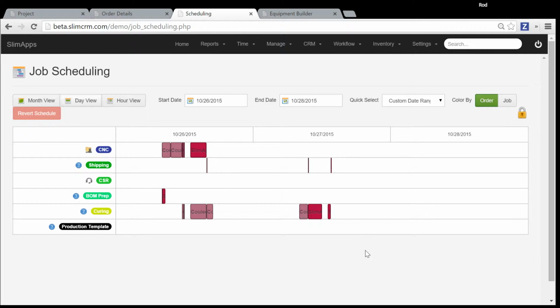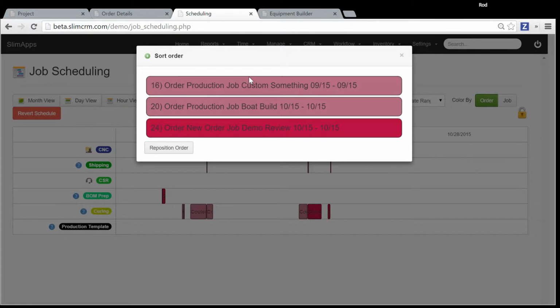It's a very simple, clean schedule. I have all my work centers here, my CNC, shipping, CSR. I have to unlock it. And then I can reorder. So I've got 3 jobs here. This one order, the production job, has 2 work orders in it, whereas this new order that I'm working on now just has the job demo review.